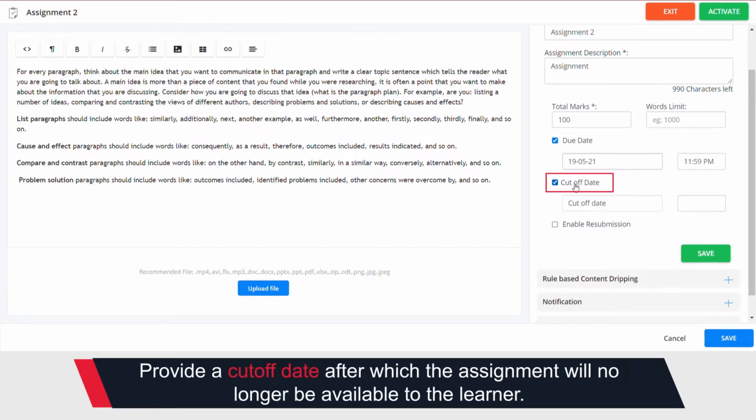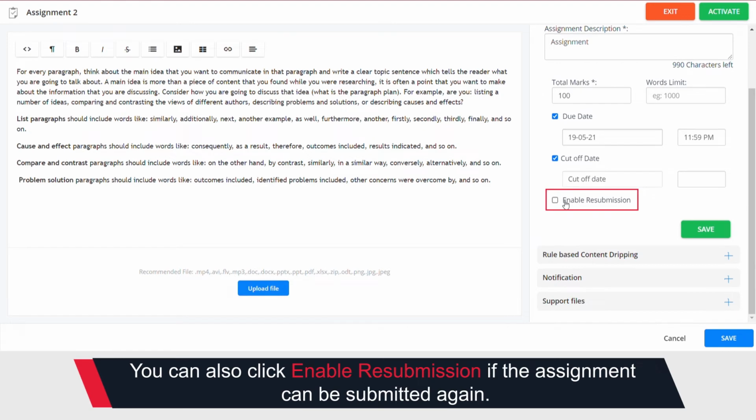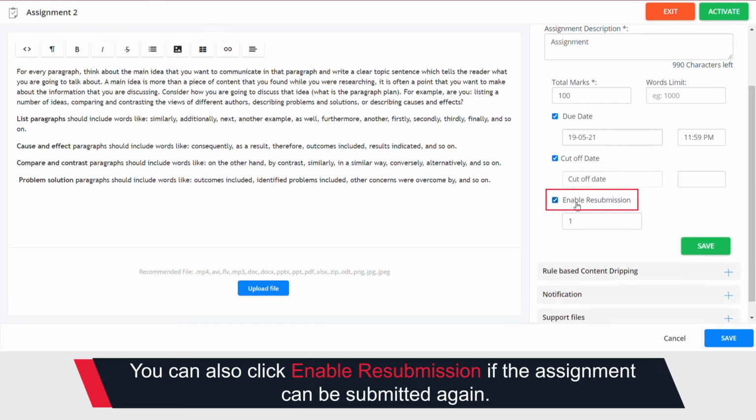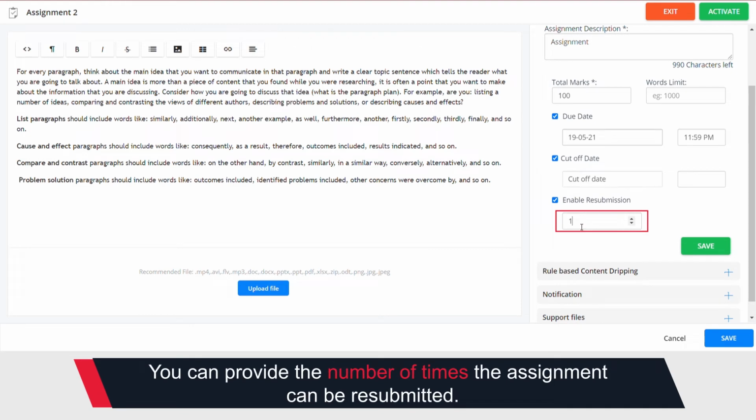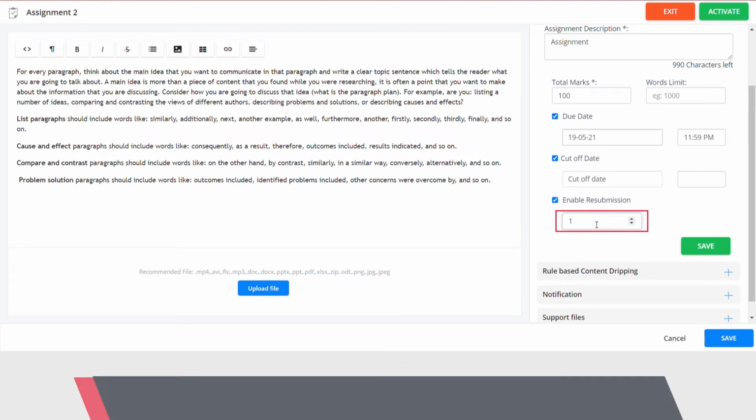Provide a cutoff date after which the assignment will no longer be available to the learner. You can also click Enable Resubmission if the assignment can be submitted again. You can provide the number of times the assignment can be resubmitted.